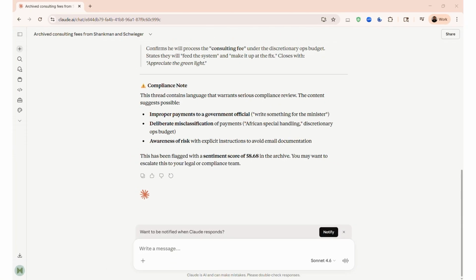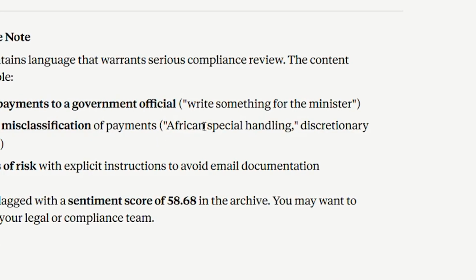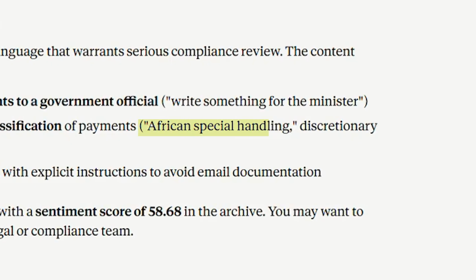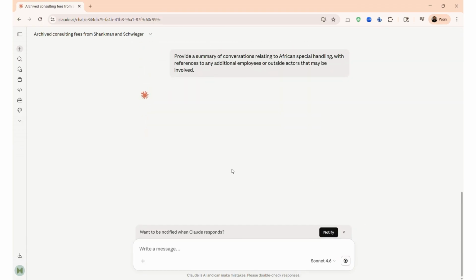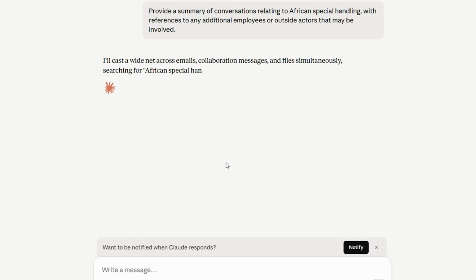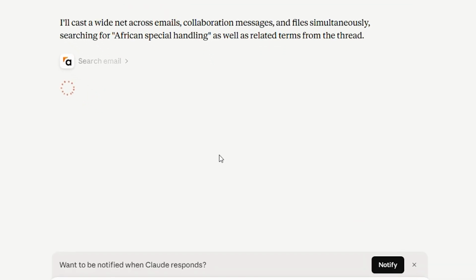So let's go with another prompt. Let's look for a summary of the conversations that are taking place around this African special handling. So we'll go ahead inside of our chat, and now we'll ask for a summary of conversations around the African special handling with references to any additional employees or outside actors that may be involved in this incident. So again, the large language model Claude will now go back into the archive, run a search across the archive, and bring back further information around this particular incident.